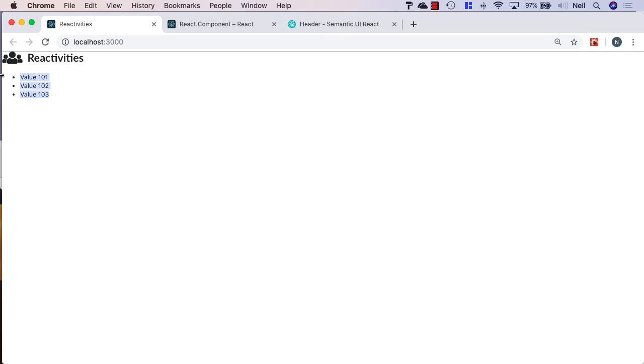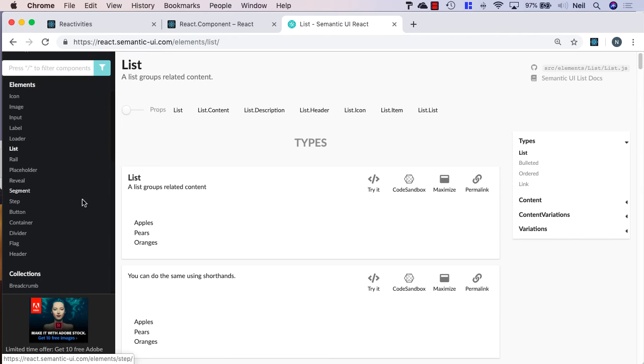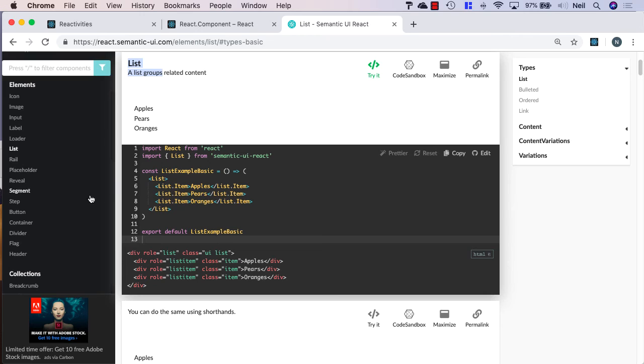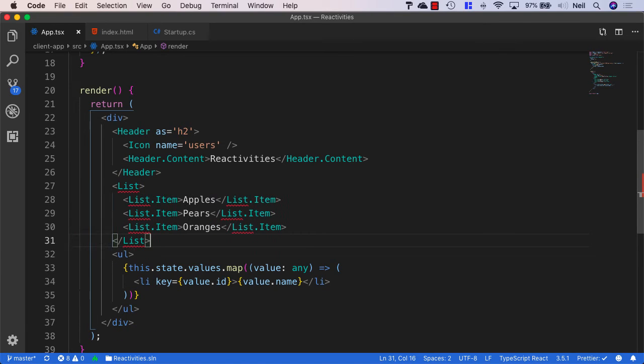Now we'll just do the same for our list of values here as well, and if we go back to the Semantic UI React documentation, we can see that we've got an element called list, and if we take a look at this, we'll make use of this to display our list of items that we've got on our page just now. And if I click on try it inside here, then I'm just going to copy the list component along with the list items in its entirety into my clipboard and just go back to the code, and just below the header I'm just going to paste in the contents from my clipboard.